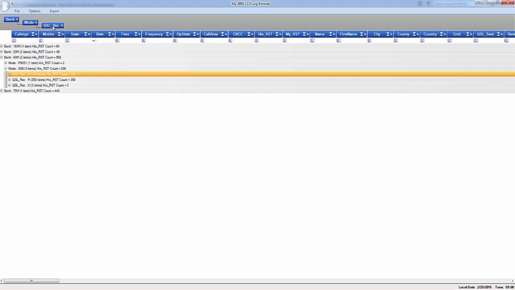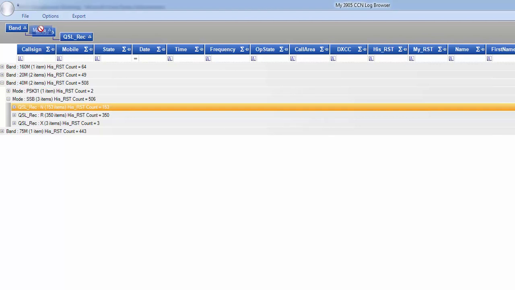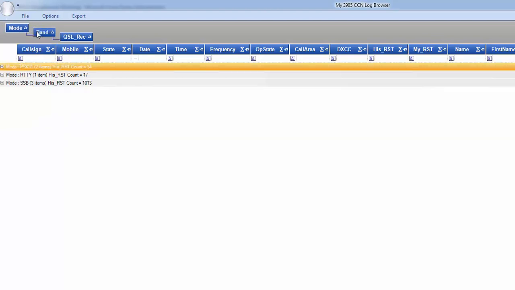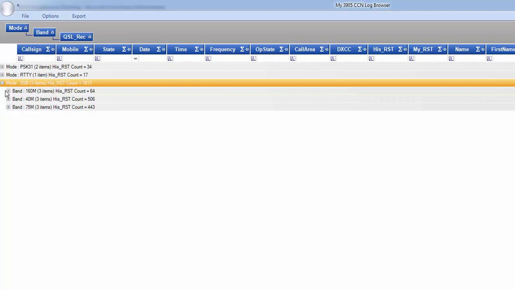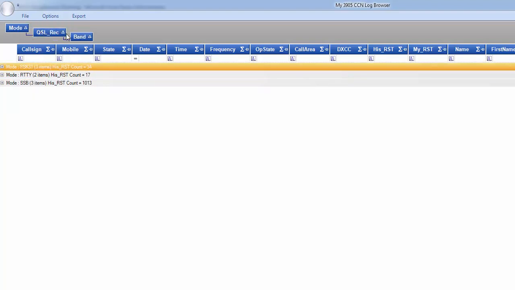Now let's say you wanted to rearrange these. You can move these around. So I want mode first and then band. So now if you notice your modes here, then you can expand those, and then you got your different bands under single sideband. Or if you want QSL first, then what that shows you is there's 334 QSLs that I have not received, 716 I've received, and 14 that are not needed.